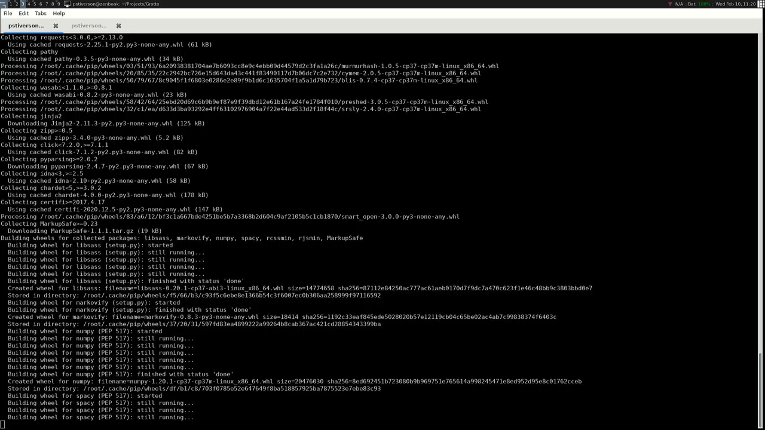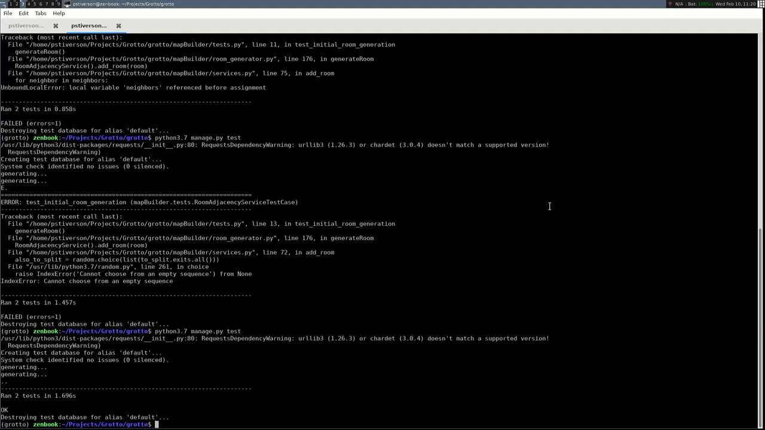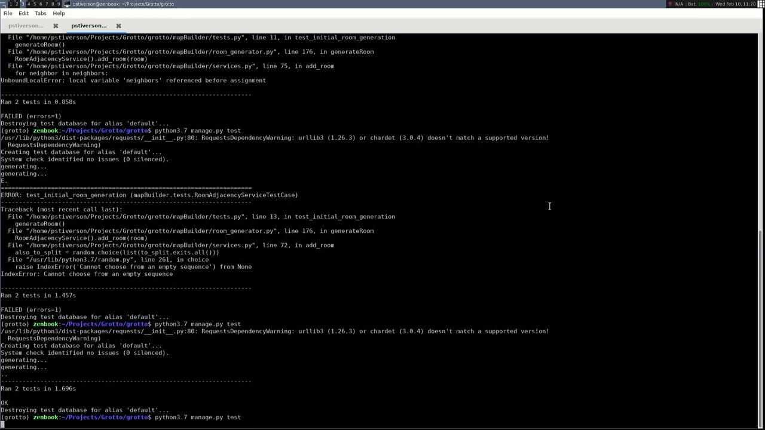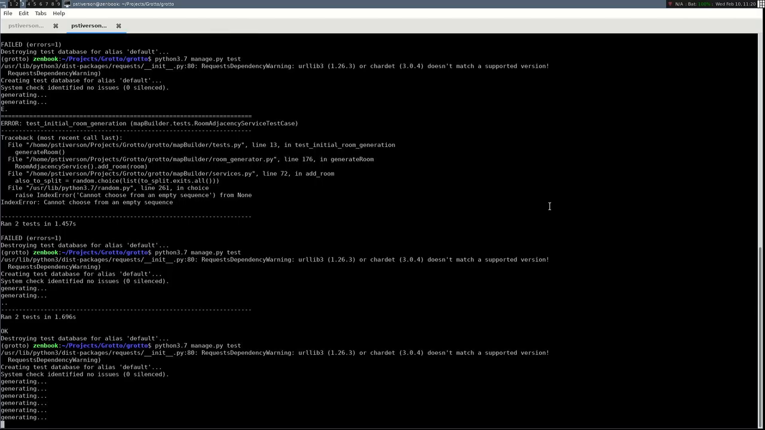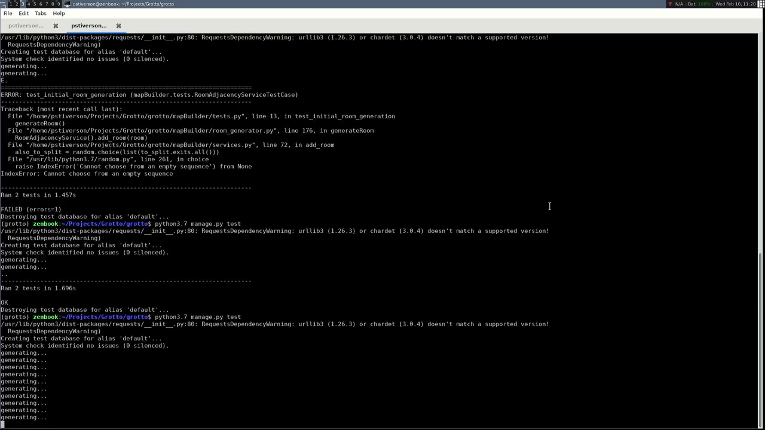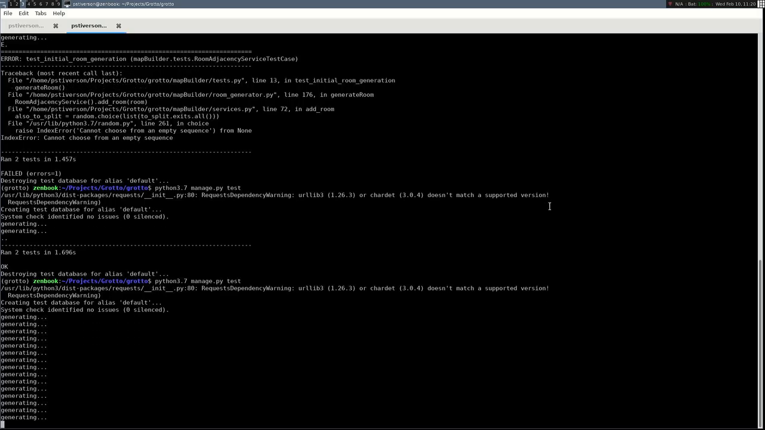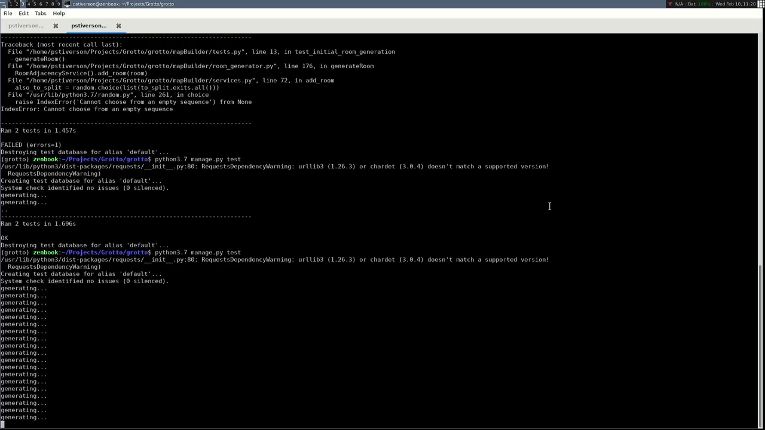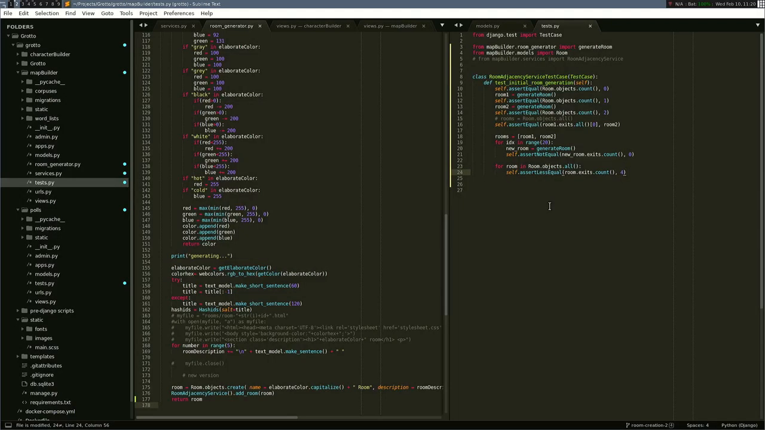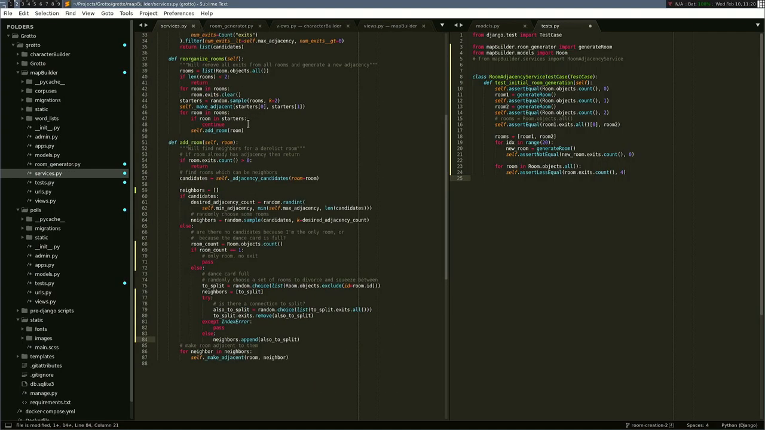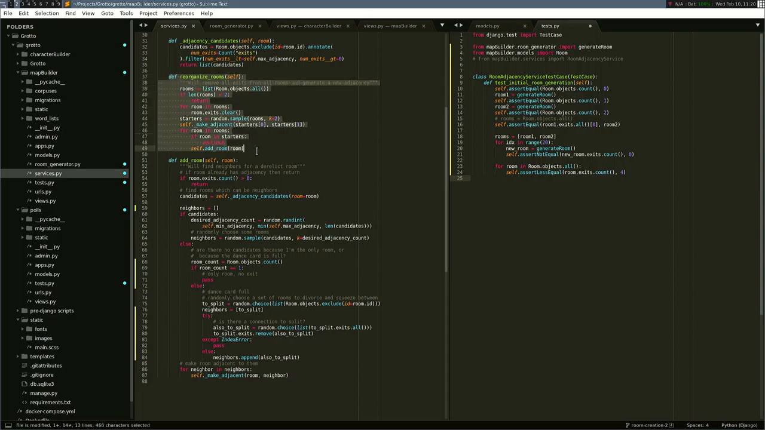Spacey, still going. What is spacey anyway? Let's do this test again. Cool. Everything worked. I love it. So we're now able to generate from scratch. Another functionality of services is if you have a bunch of rooms, you can reorganize them and you'll get new adjacency.